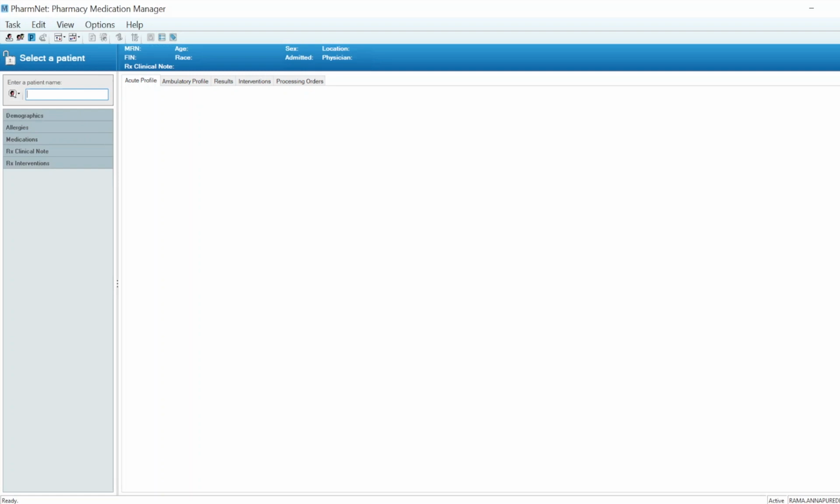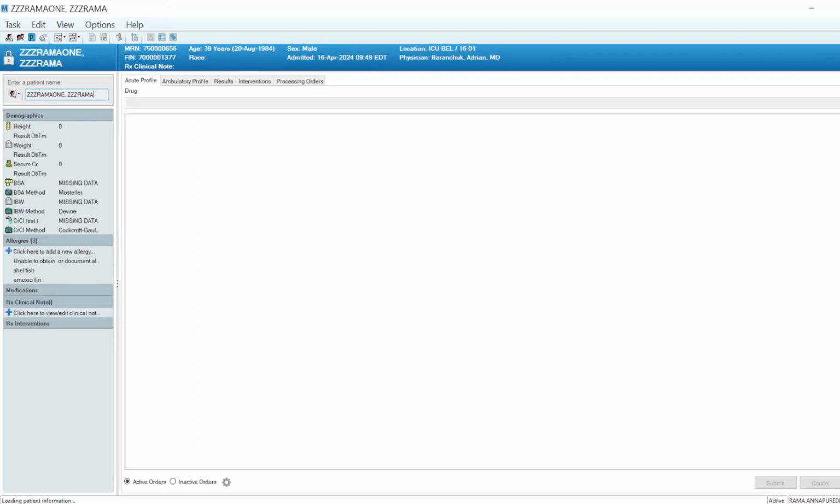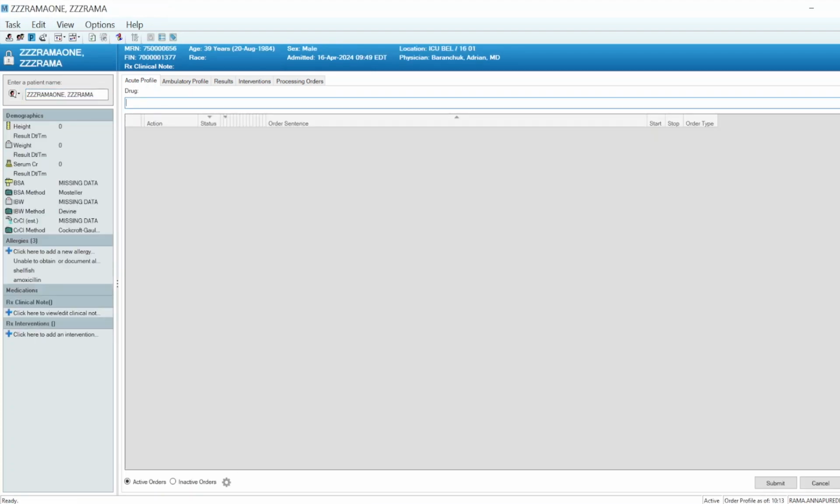So for this demo purpose, I'm going to use a patient ZZZ Rama 1 and hit enter. So as there is only one patient with name ZZZ Rama, the patient directly opens up. But usually, if they have multiple encounters, you need to choose the right encounter.